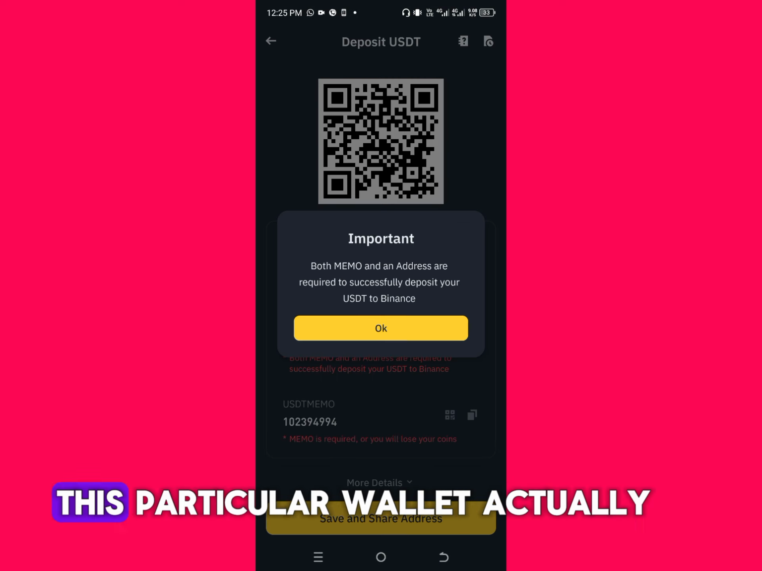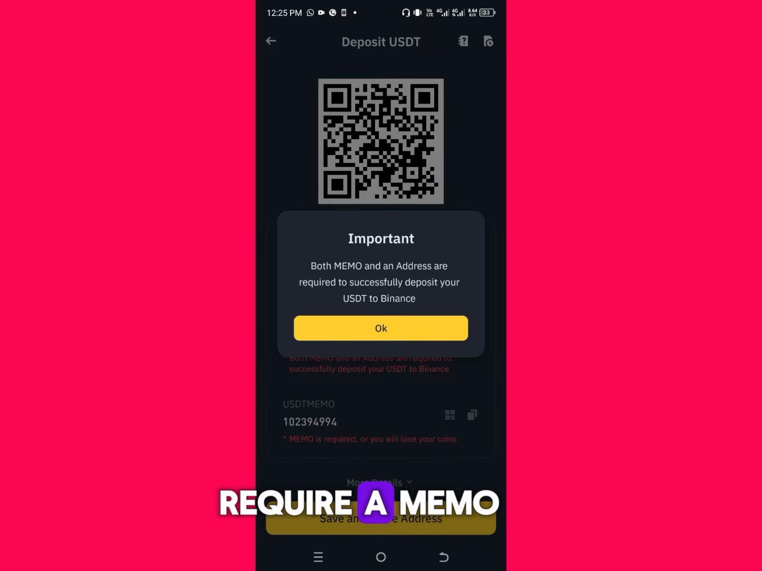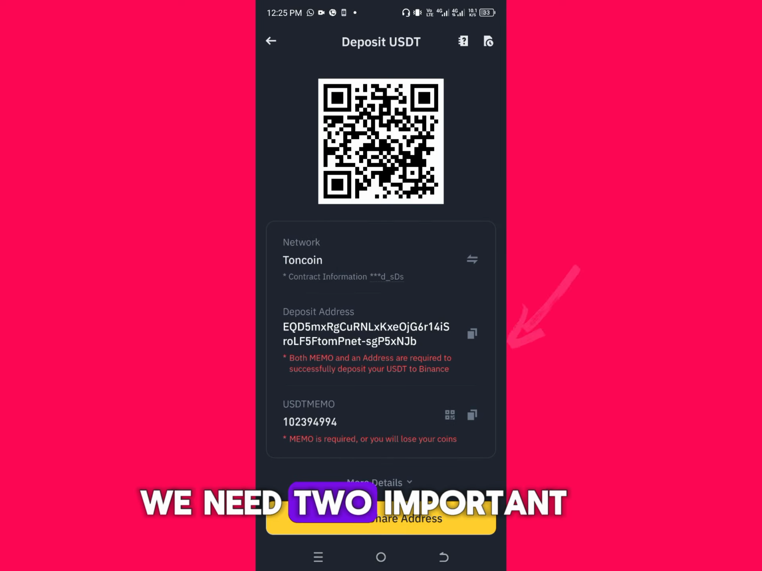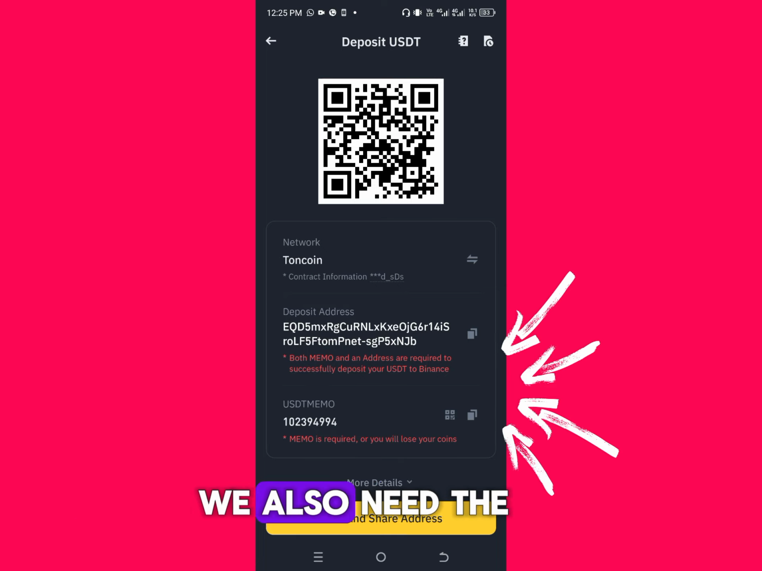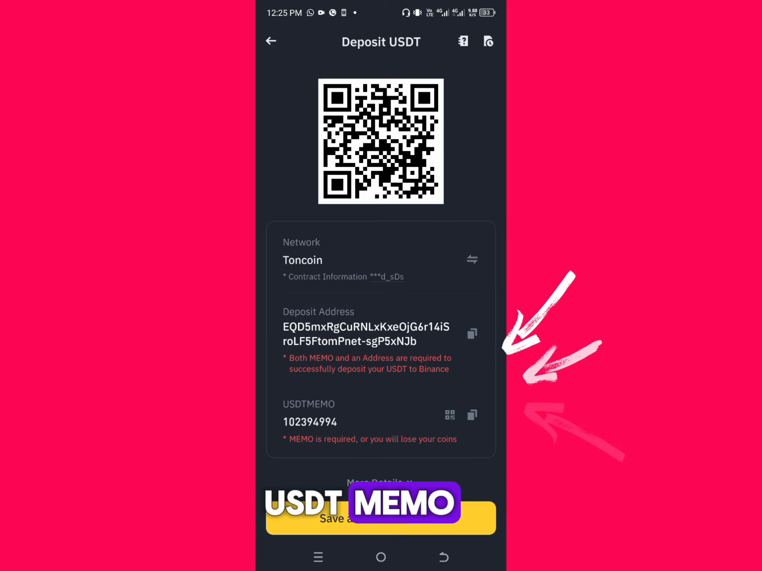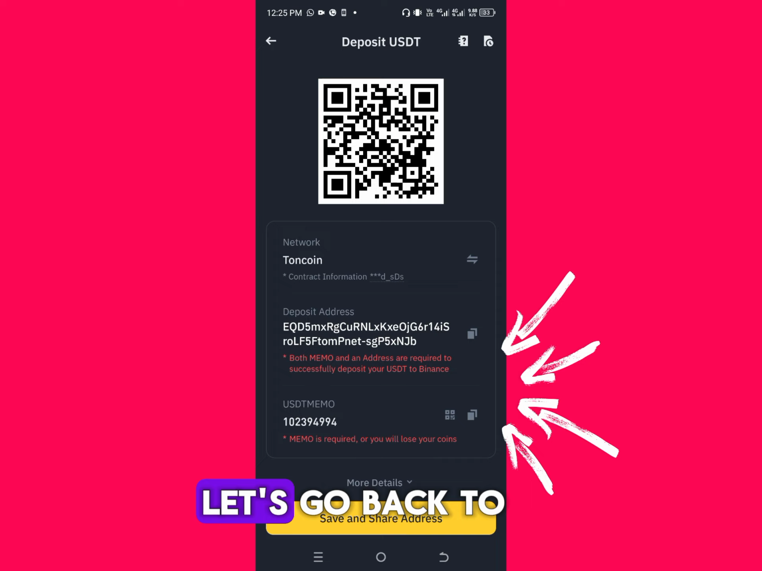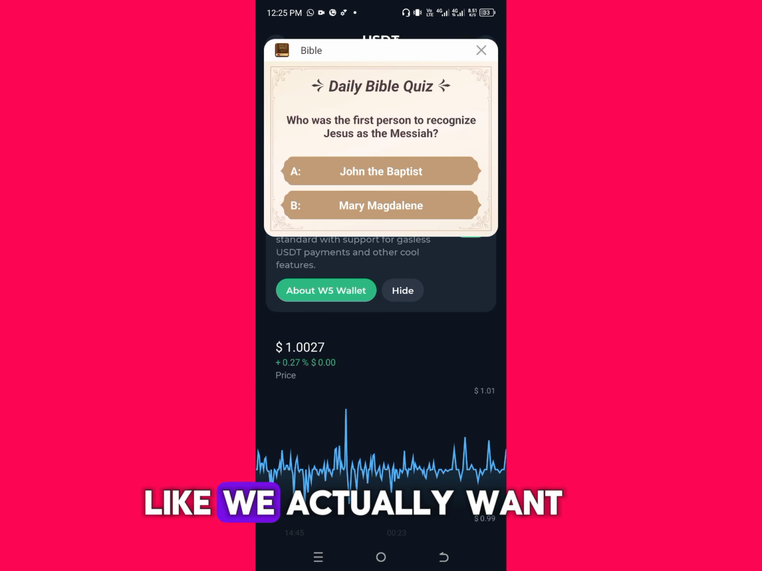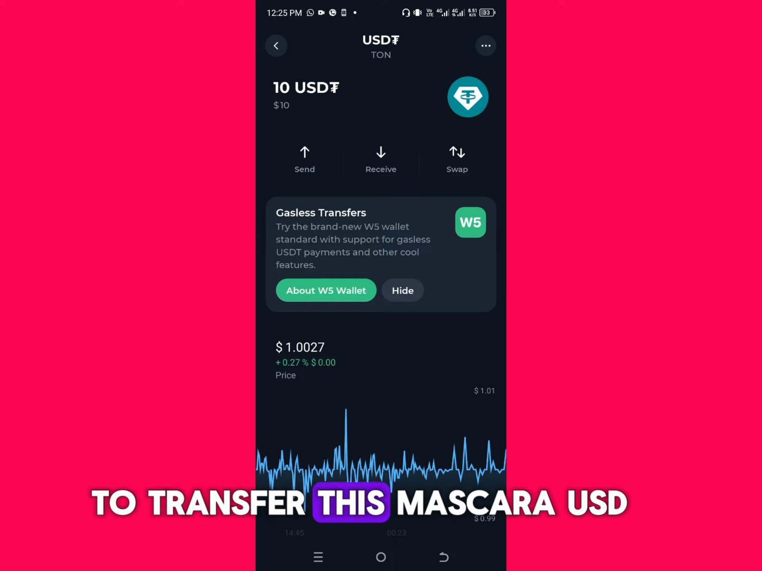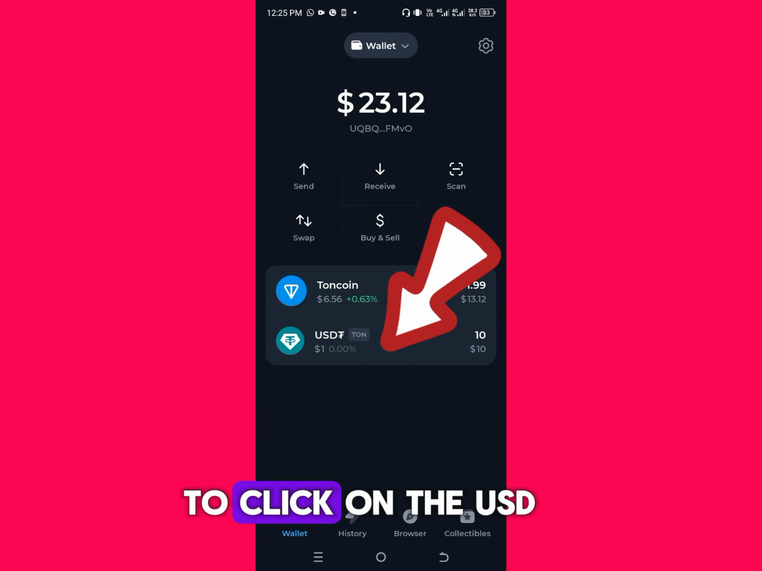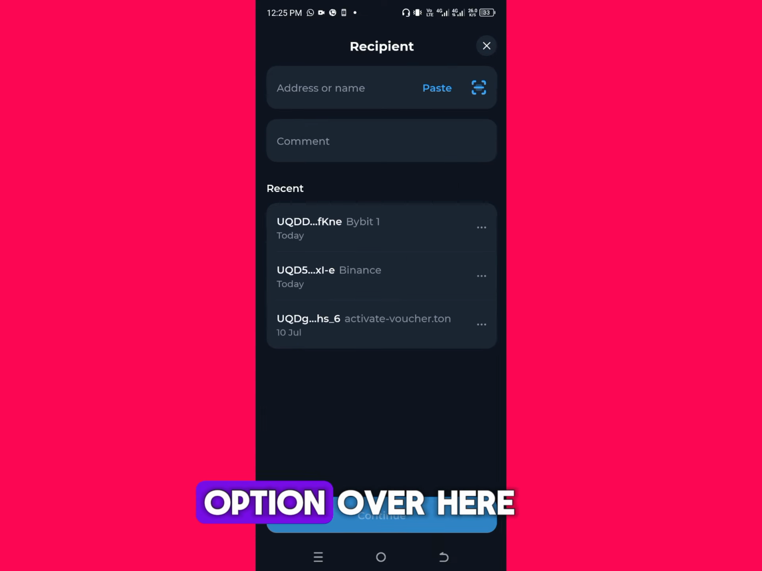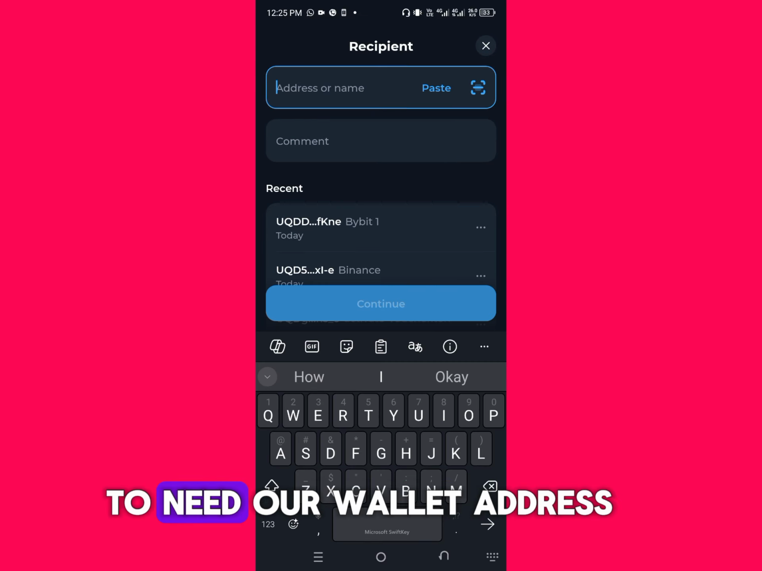And as you can see, this particular wallet requires a memo, so I'm going to click on OK over here. So we need two important things, which is the deposit address, and we also need the USDT memo for us to receive this money. So let's go back to our Tonkeeper wallet, and we want to transfer this particular USDT. The first thing is to click on the USDT you have already. I have 10. Click on this send option over here, and we are going to need our wallet address.